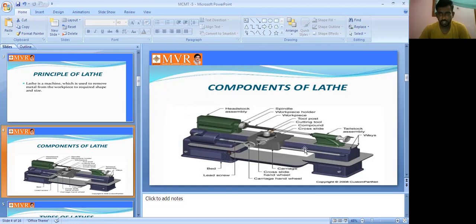So it is a lead screw. Next one is the carriage handwheel. When you rotate the handwheel, it carries the carriage. Next one is the cross slide handwheel. It carries the handwheel, it is the cross slide handwheel. It is a carriage. So this one we can call the carriage.